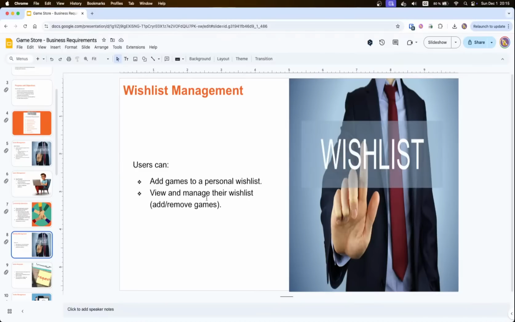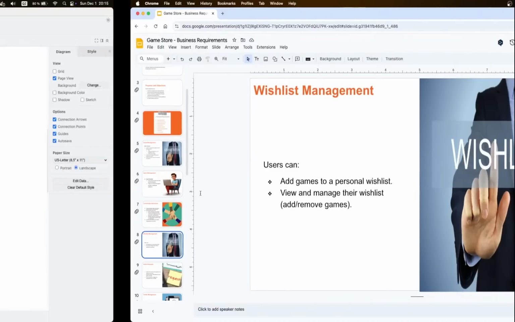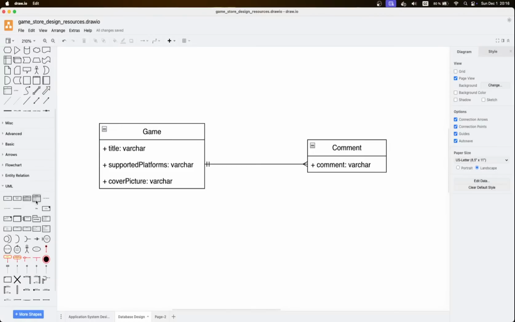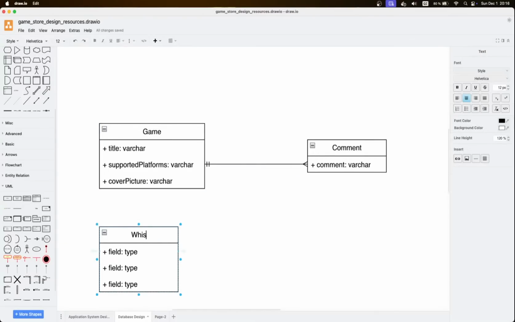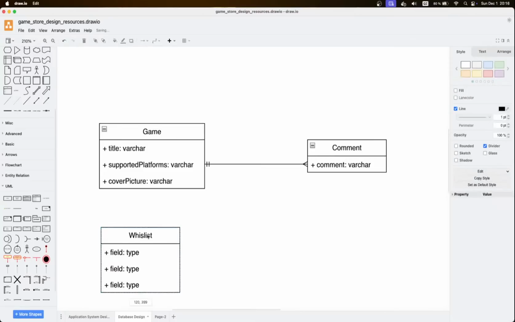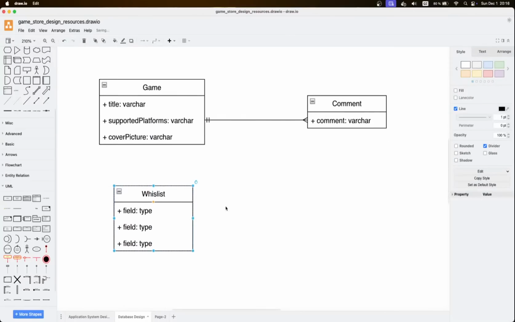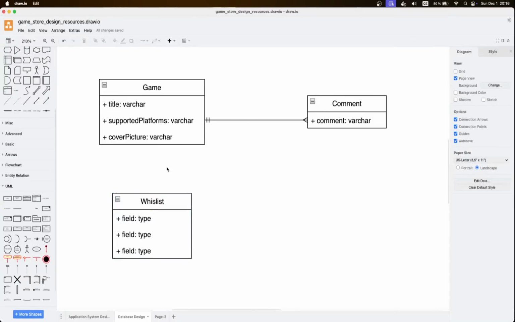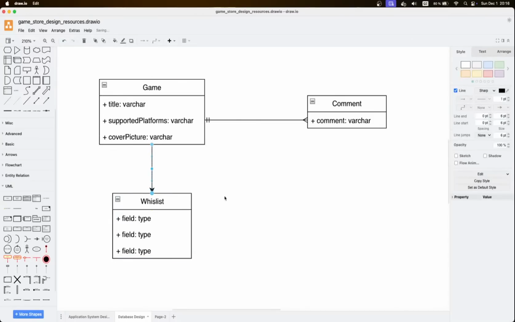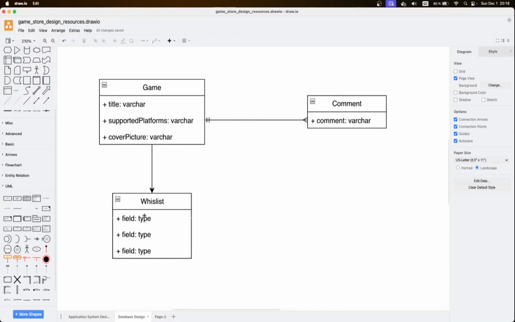When we talk about a wish list, let's go back in here, and I'm going to add a new entity at this level. I'm going to call it a wish list. We are just designing our entity relationship diagram based only on the business requirements that we defined earlier. Now I will link these two entities, and then we will discuss the types and the fields. So for the wish list, what do we have? Normally we don't have fields in here.